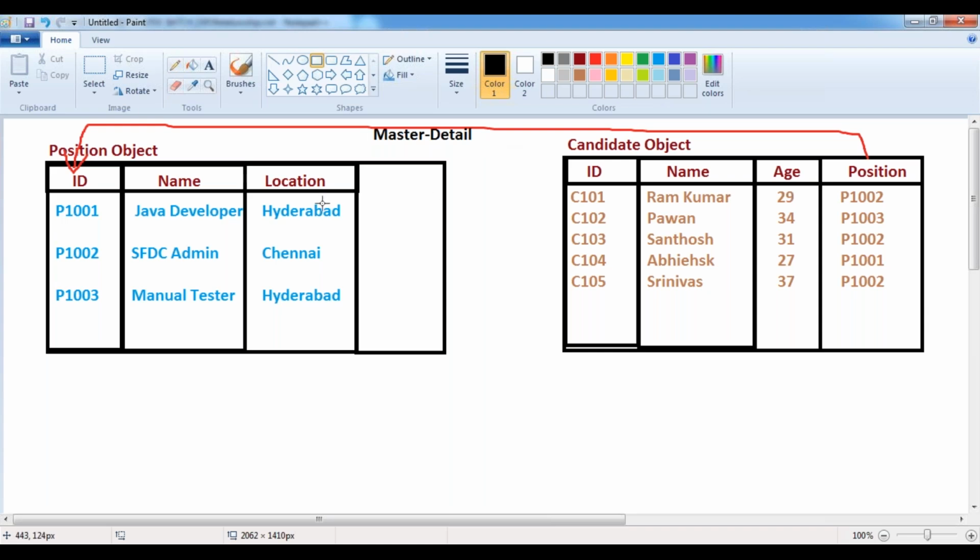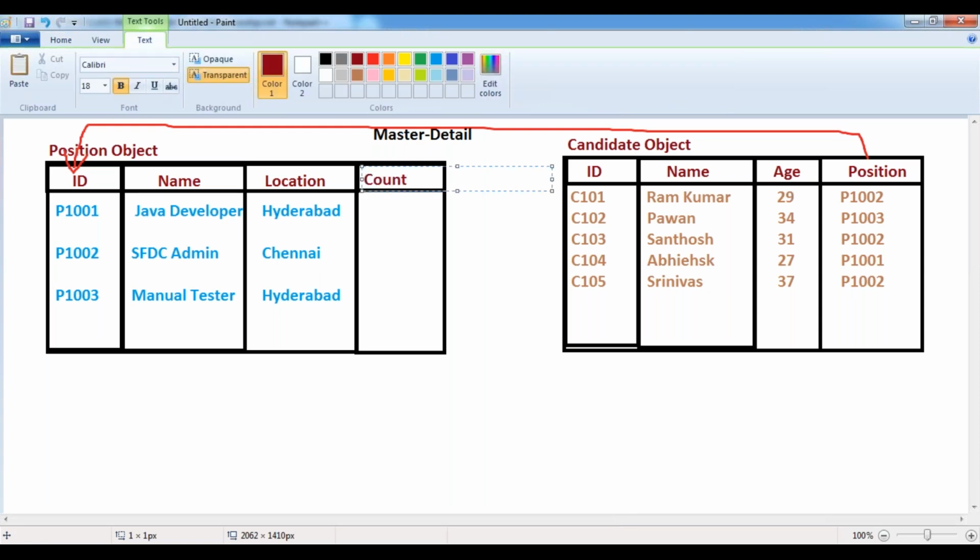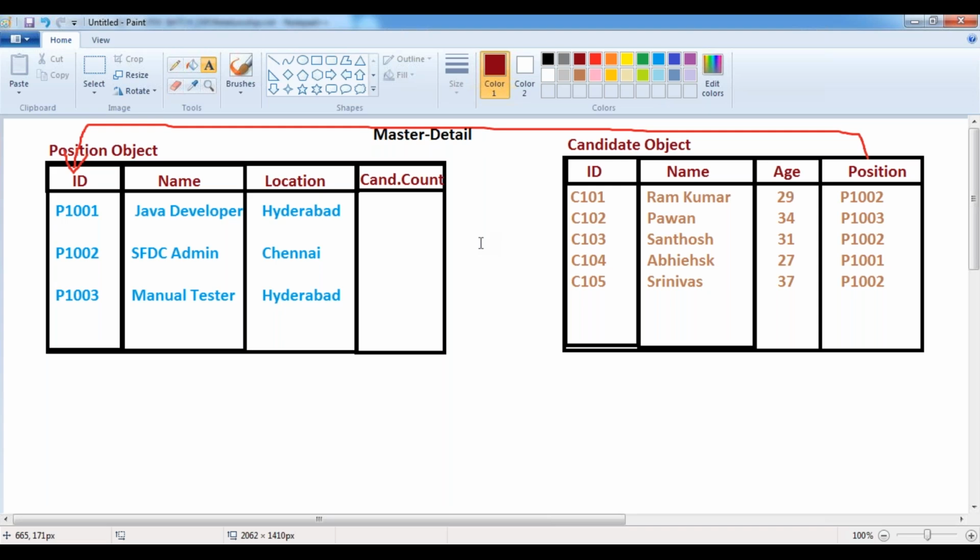So for that, I would like to have a column inside my position object which indicates how many candidates have applied. I want the candidates count of who has applied for each and every position. So I would like to have a field here, the candidates count. I want the field inside my parent object in order to store how many candidates have applied. Then how can we do this?